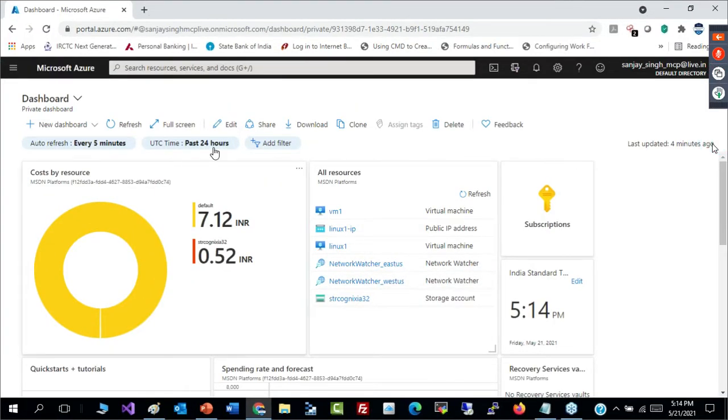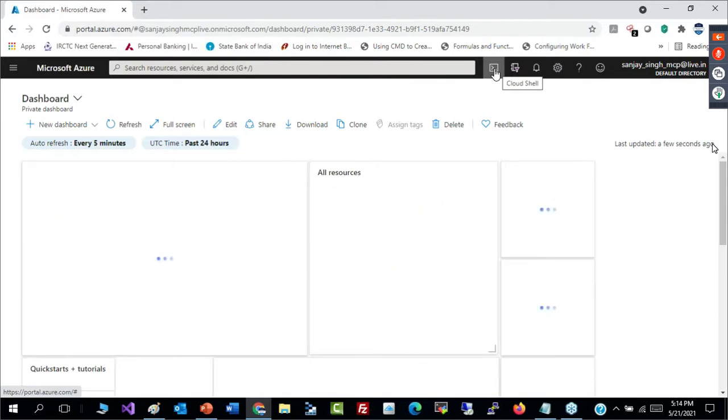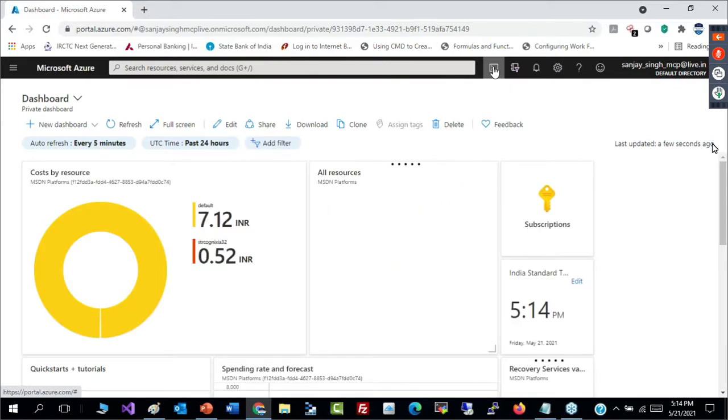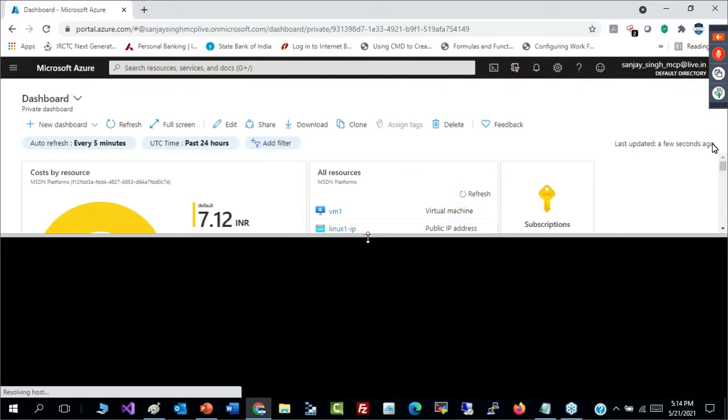Let me go to my portal. You can see that is my portal here, where you can follow my cursor. Next to this search bar, there is the option Cloud Shell, which you can see. If I click on Cloud Shell, this will open here.